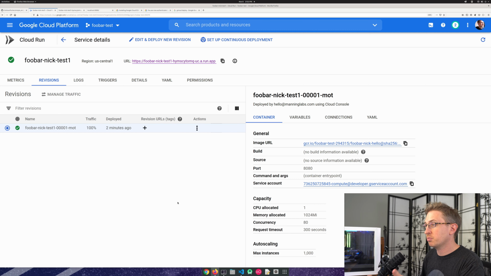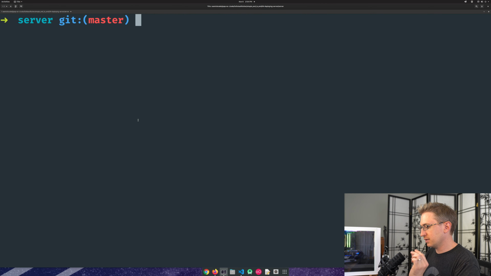So that's how you deploy something with the web interface with Google Cloud Run. Okay, so lastly, I want to show you how to deploy your image via the command line tool. So basically, it's going to be gcloud run and then deploy. So gcloud space run space deploy.